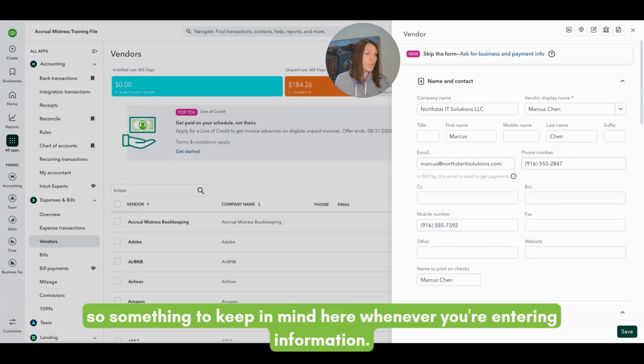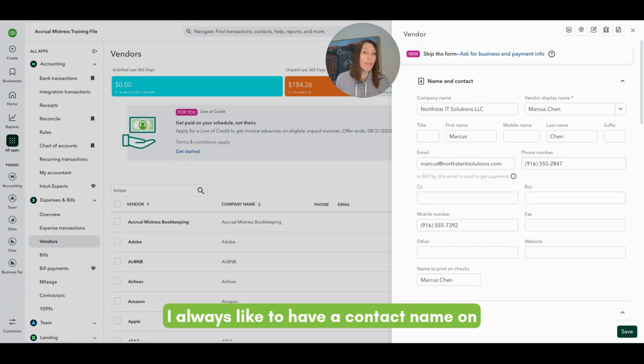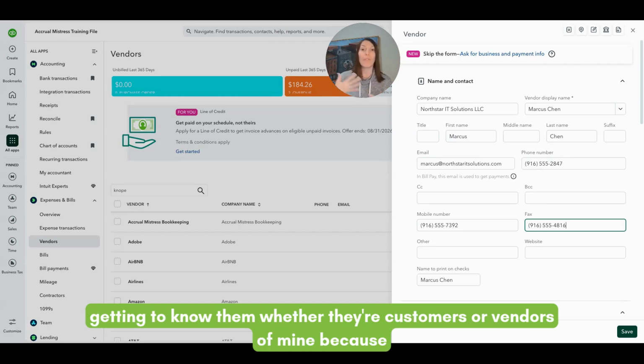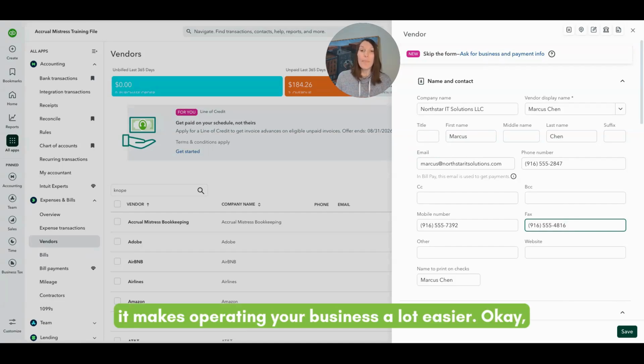All right, so something to keep in mind whenever you're entering information, I always like to have a contact name on my vendor profiles. And quite simply, this is because I love developing relationships with people and getting to know them, whether they're customers or vendors of mine, because at the end of the day, it makes operating your business a lot easier.